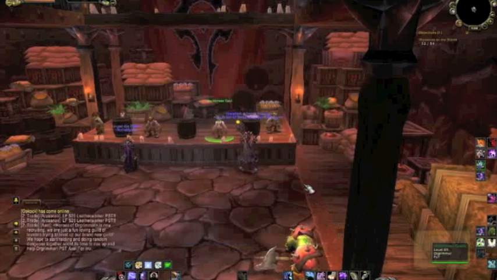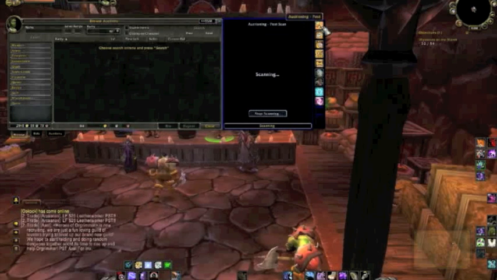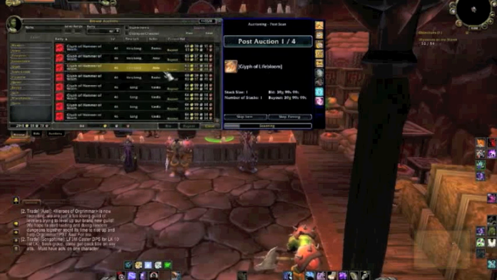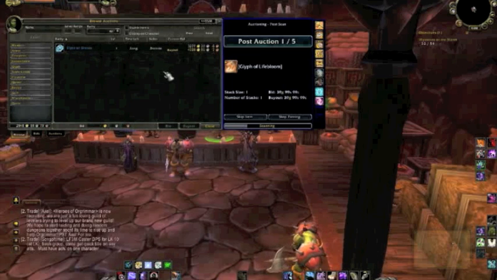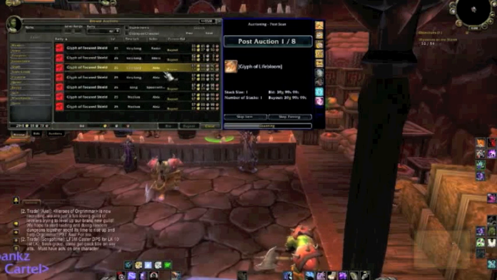Now, we are going to go back to the auction house to actually post the items we added to our groups. So we just hit the post button, and it will start doing a scan of all the items that are in all of your groups. And while waiting for the scans to finish, I should tell you what that macro we created earlier does.